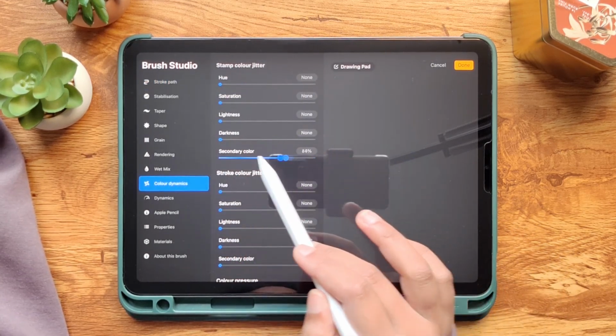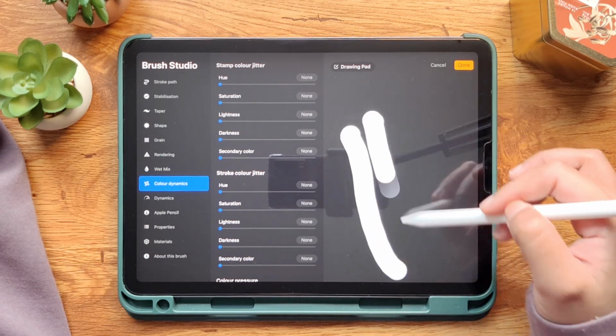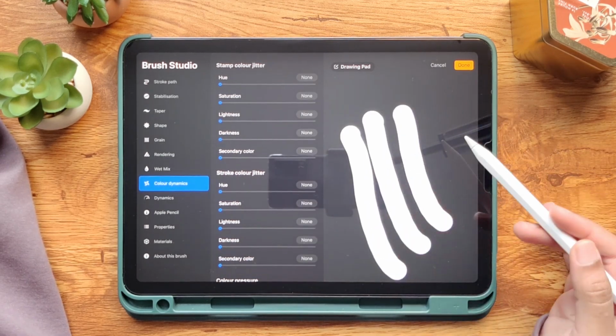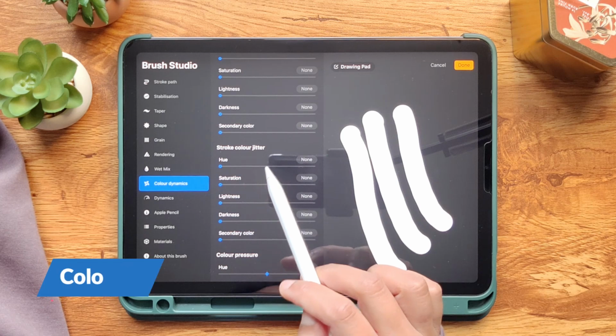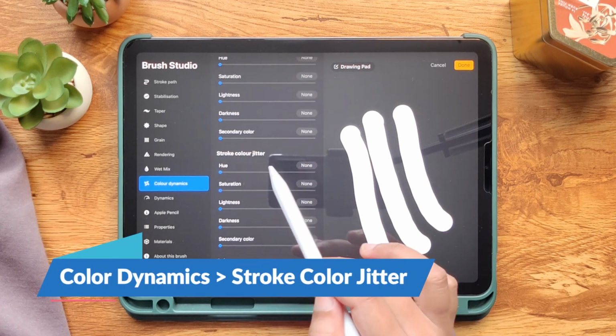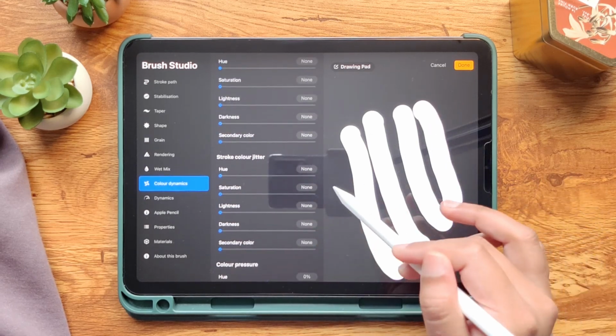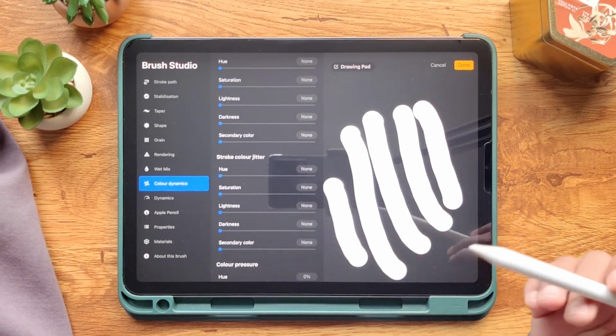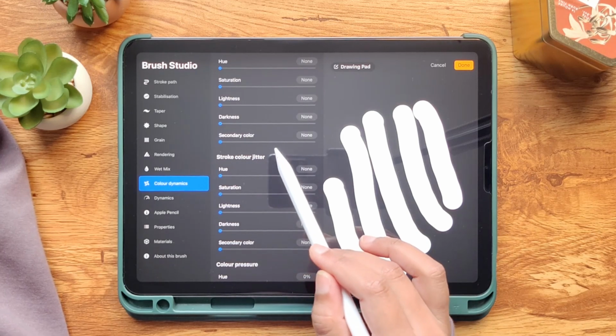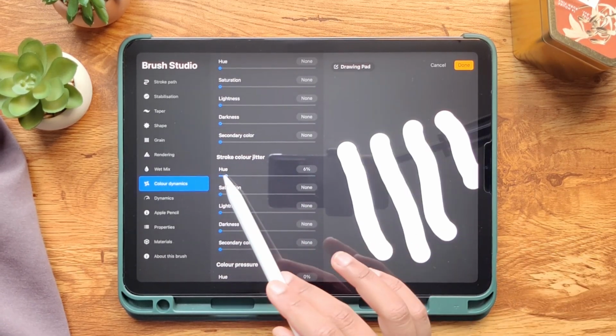So I'm gonna reduce these previous settings just so that the stamps and the strokes are not of different color. Okay, now coming to color jitter at stroke level, all of these settings kind of have the same meaning. The only difference is when you draw an individual stroke, how should your color look like is what is determined in stroke color jitter. Now the first one is hue.